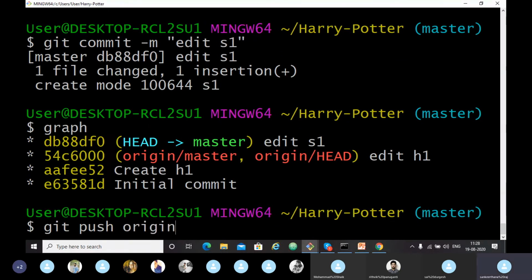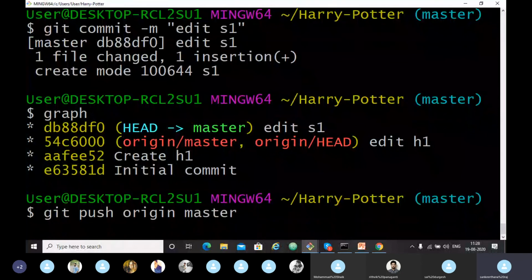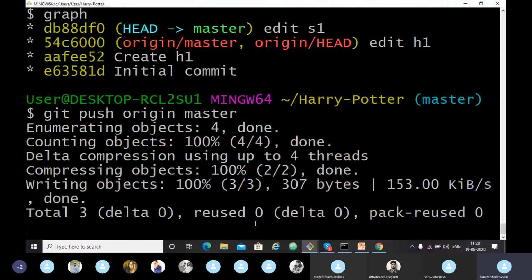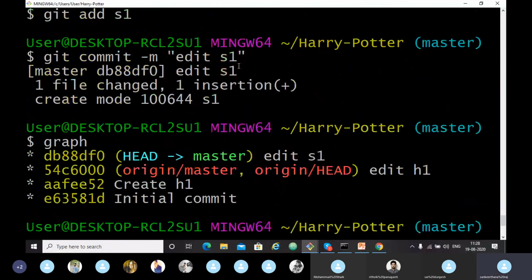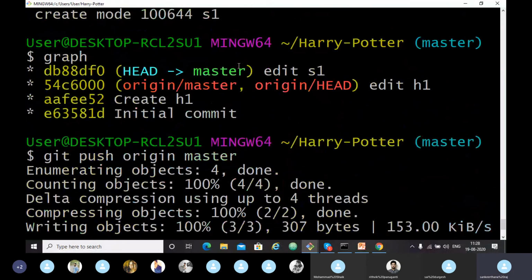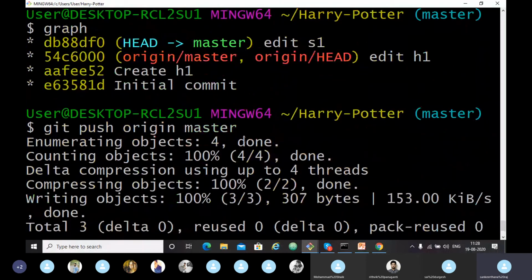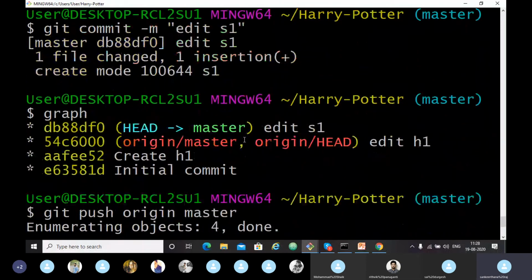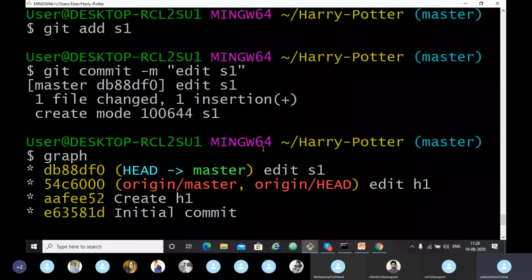Okay, guys. We have used the command git push origin master to push my S1 file into the GitHub repository Harry Potter. I created the S1 file, edited it, and pushed it into the GitHub repository, which is in the Harry Potter name. So this is the command, git push origin master.